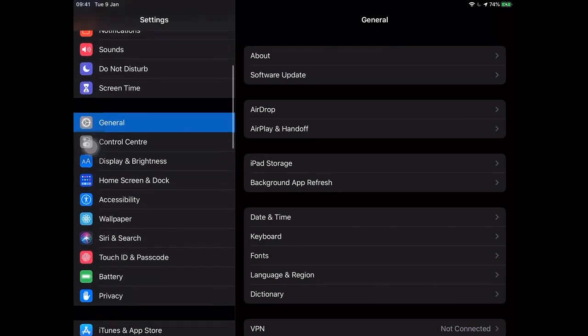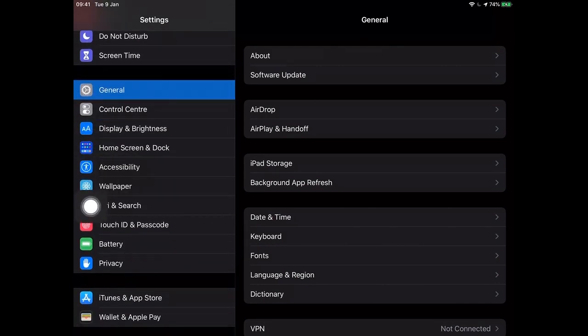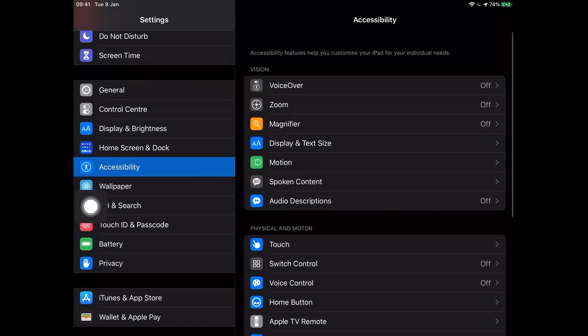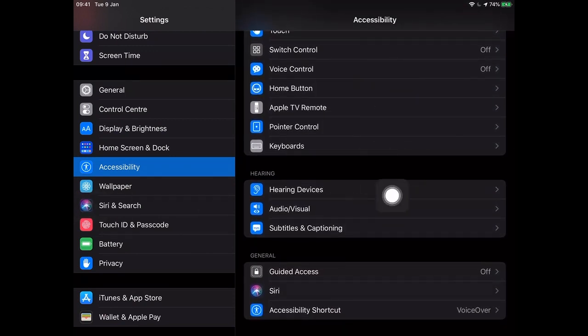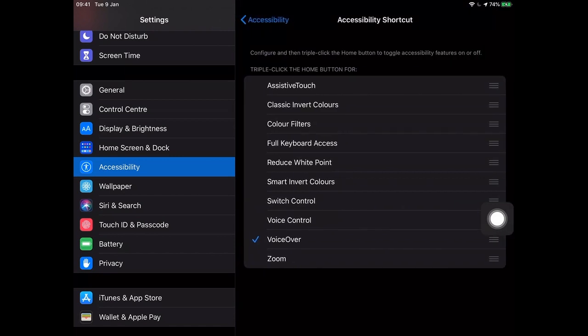And over here on the left side, we want to scroll down to accessibility. We'll tap on accessibility. At the very bottom of the pane here, the accessibility settings, there's an accessibility shortcut. Now right now mine says VoiceOver, but if I tap on this, there's a whole list of things to choose from. Assistive touch, full keyboard access. I want to tap on VoiceOver so that there's a blue check mark next to it. So now when I triple click the home button, it'll toggle that feature on and off.